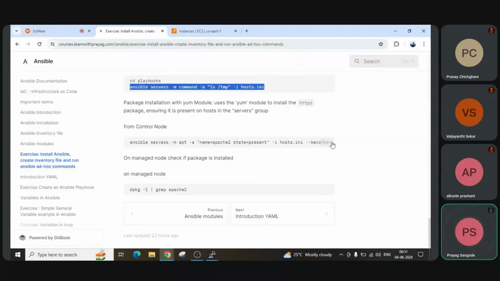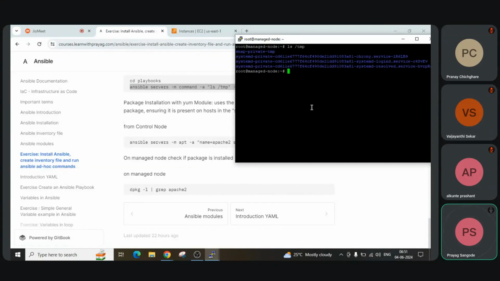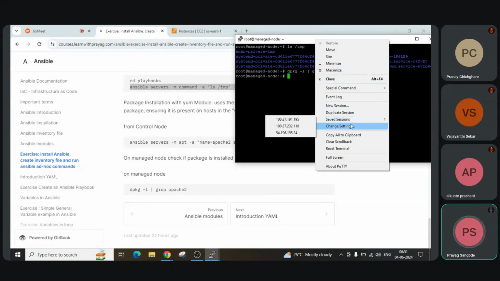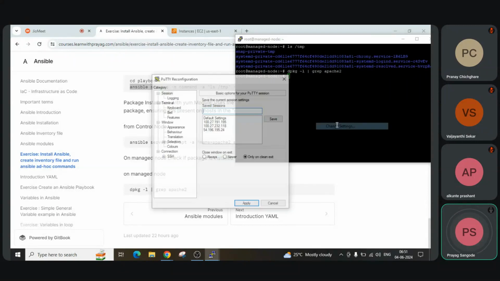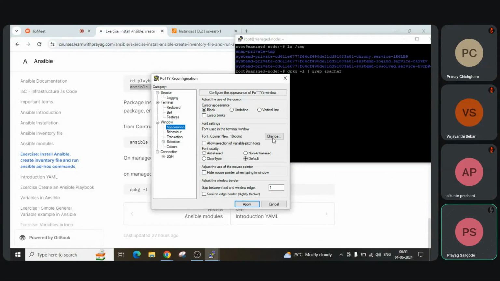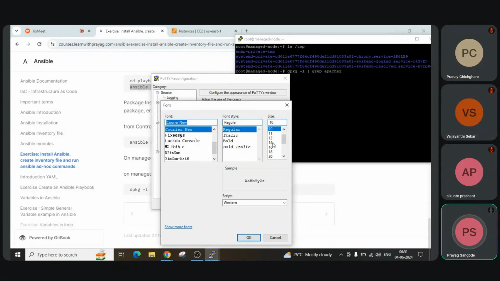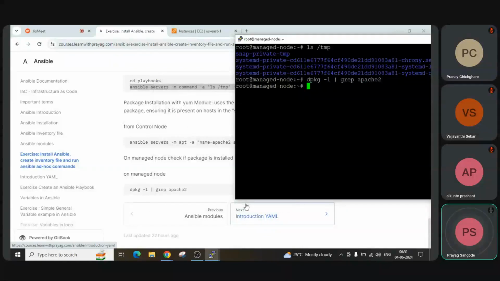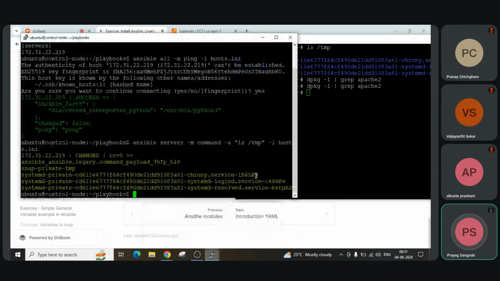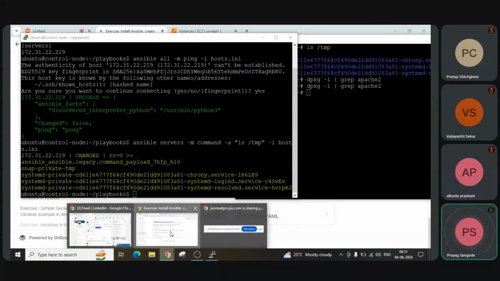Now from the control node itself we'll run one more command. So let's first check on the managed node if Apache is installed. If you see, Apache is not installed on the managed node. dpkg -l | grep apache2 will give us whether Apache is installed or not. And now we'll remotely, using the ad hoc command of Ansible, install Apache 2. From the control node, we'll do that now.